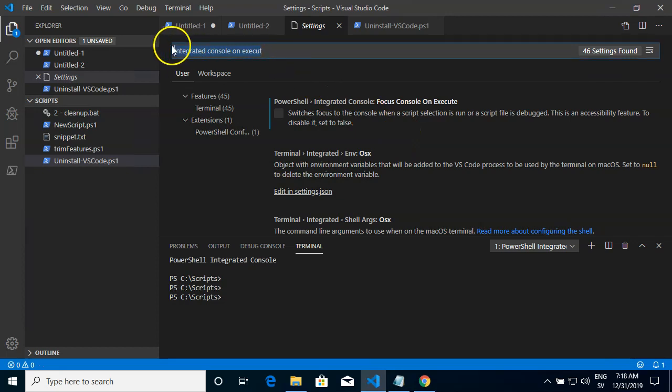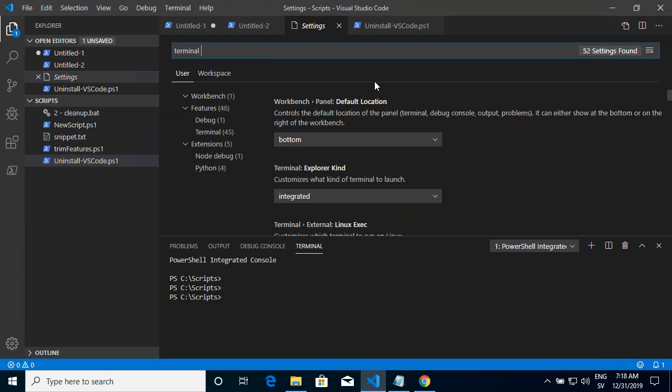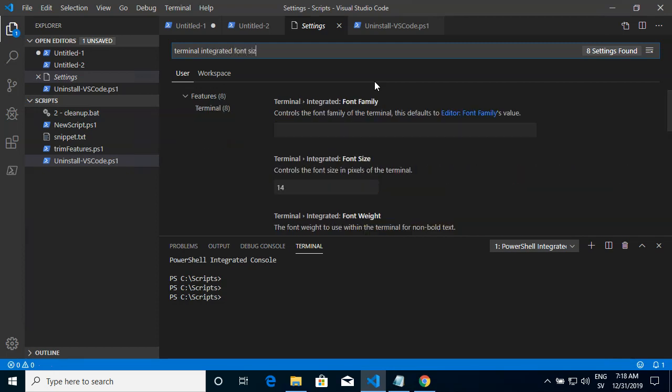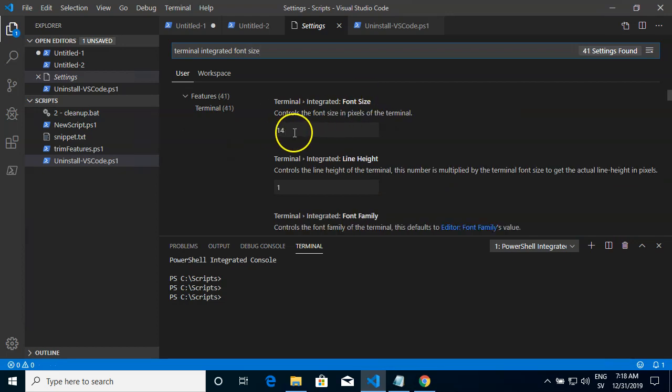And the last one will be, sorry, terminal integrated font size. As you can see, the font is 14. We want 22, and the size will change immediately.